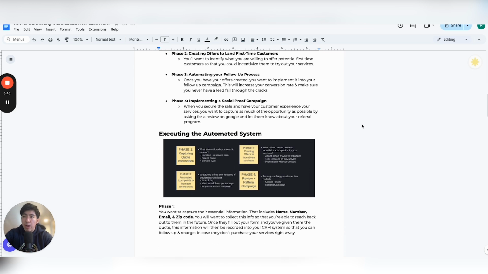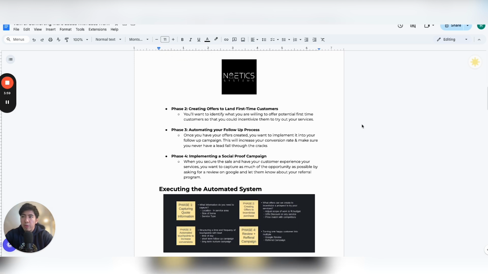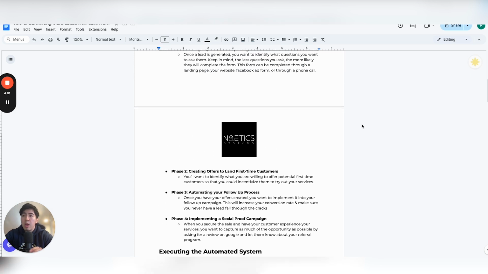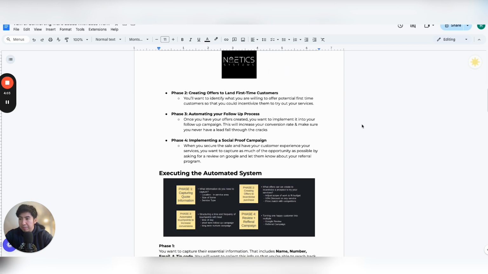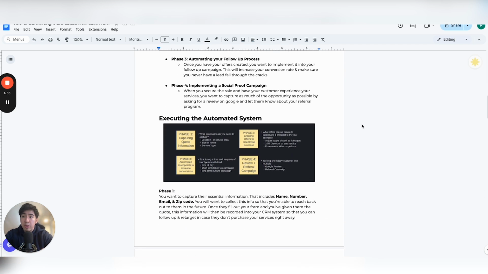Phase four, implementing a social proof campaign. When you secure the sale and your customer experiences your services, you want to then capture as much of the opportunity as possible by asking for a Google review and letting them know about your referral program. Right, so those are the 4 phases you want to focus on when building out this automated system. Now, executing this automated system.